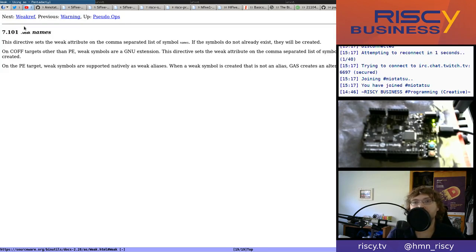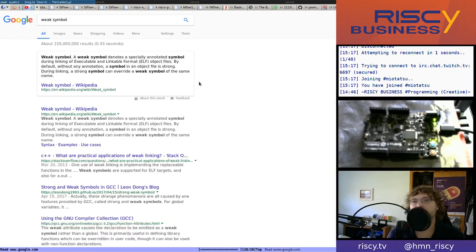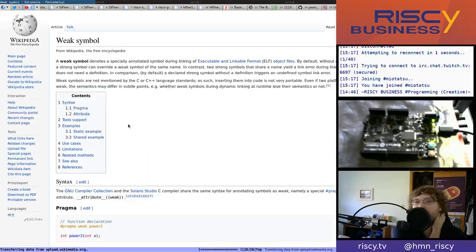So this is something where I just don't know a lot about this stuff. About object files and executable formats and things like this. What it means to have the weak attribute on a symbol name. Weak symbol. So Wikipedia's got a page on it.